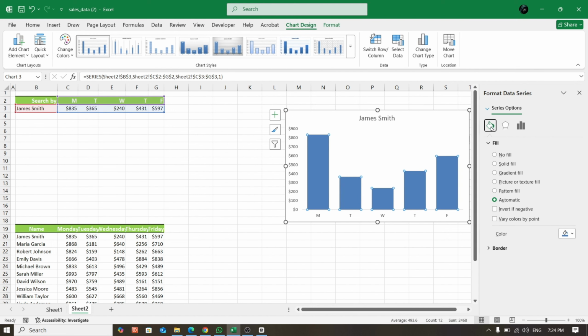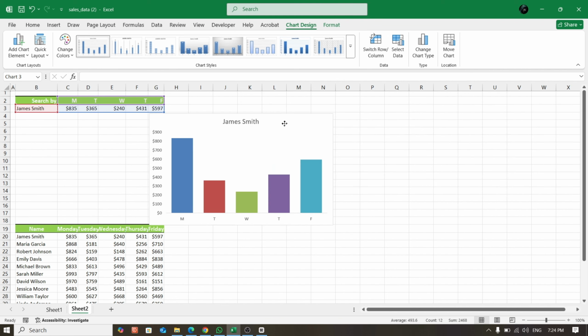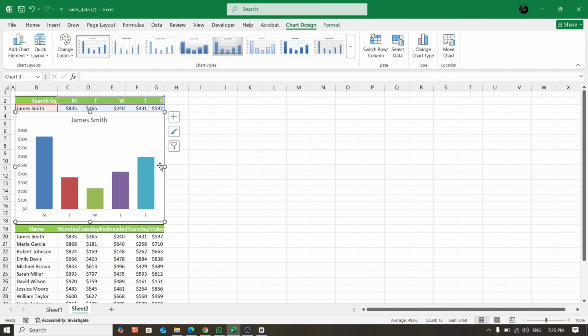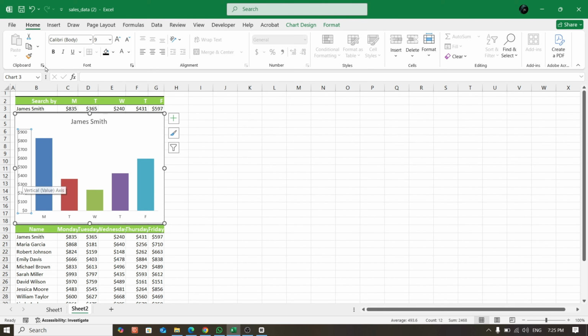Then click on Fill, check this option, Vary Colors by Points, and as you can see, our chart has different colors for each column. You can close that area and move the chart to your preferred area. Adjust the chart to match your format. We can further edit our chart by making the axis bold as well as the title.